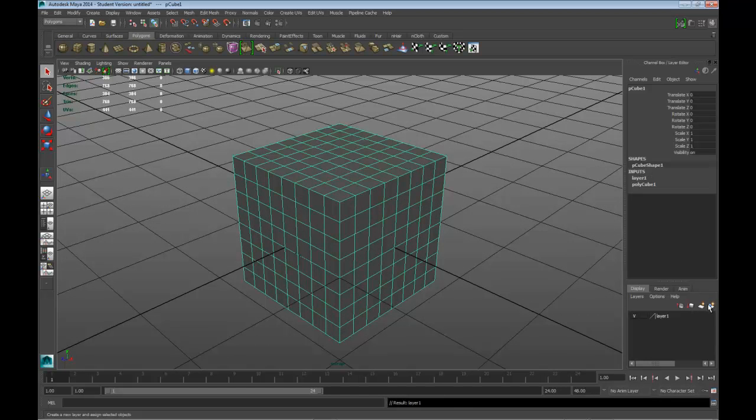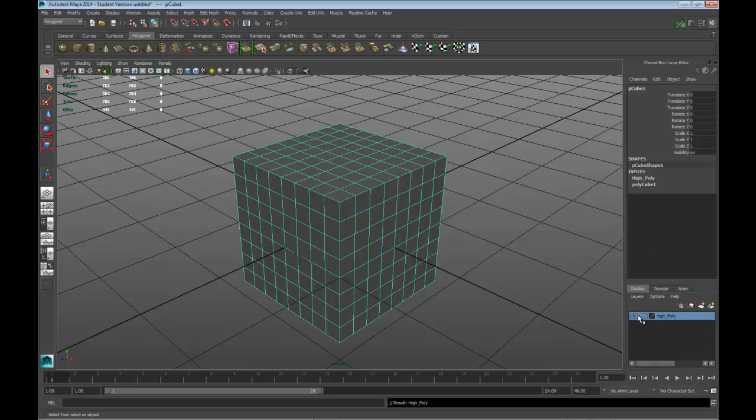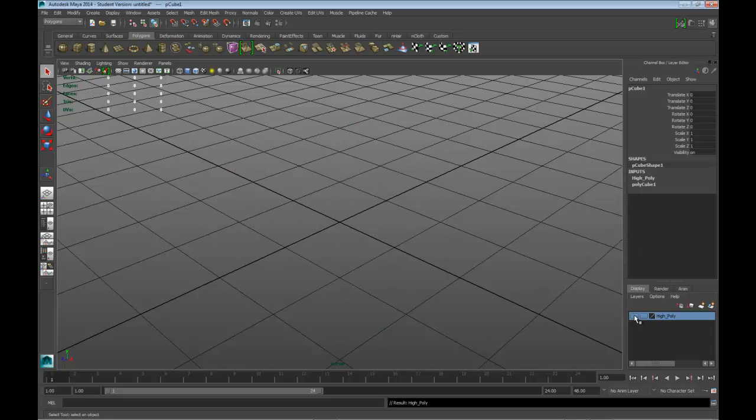We're going to go ahead and create a new layer, double click on the layer, and rename it High Poly. Okay, save that, close out the V, make it invisible.